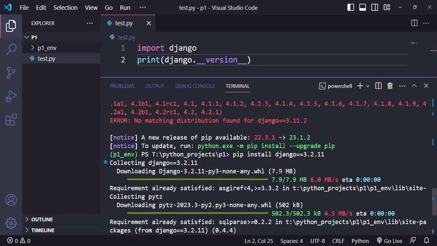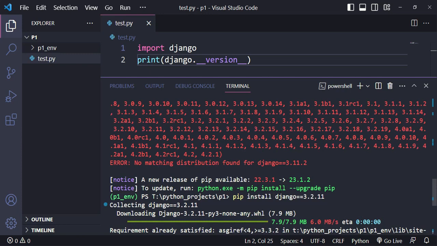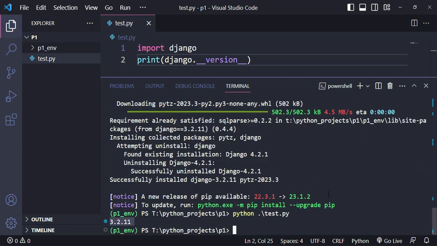So in this way you can install a particular version of any package or module or framework, and if you are not providing the version, by default it will install the latest version, right? In this way you can create a virtual environment, activate it, and once you are done with your virtual environment you can deactivate it. For example, if you have a p2 project also, you can create a separate virtual environment in this way.